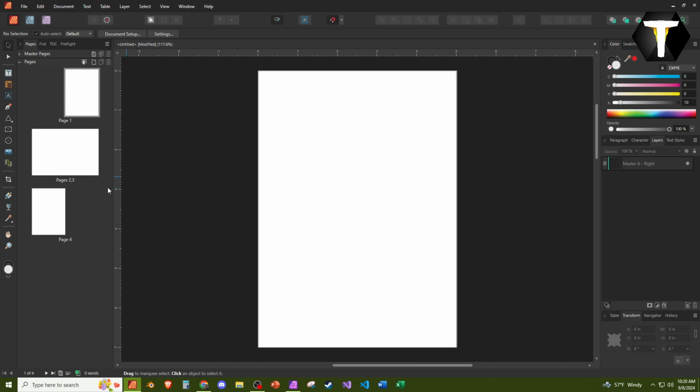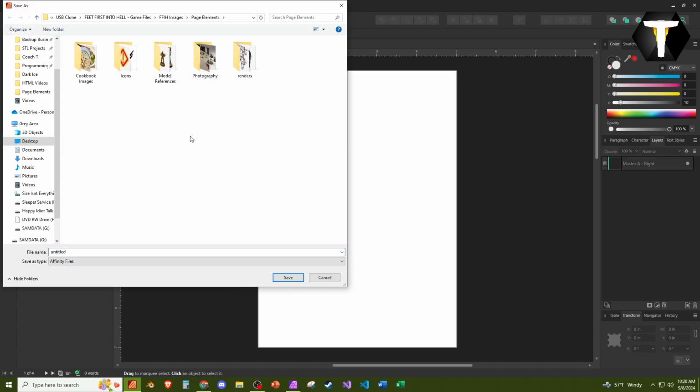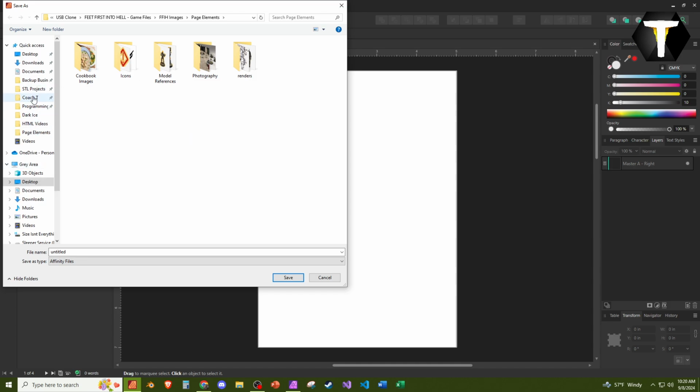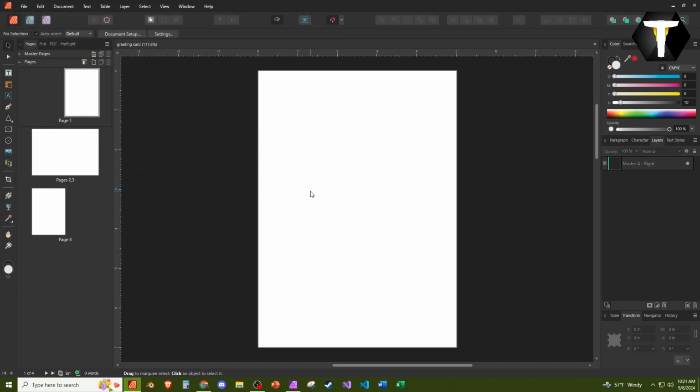So now we have our greeting card document set up. We don't need anything more than this. And I would probably err on the side of saving this. We'll go up to the Coach T folder. Well, we'll just save it right here. We'll do our greeting card. And now if anything crashes or anything locks up, we're safe.